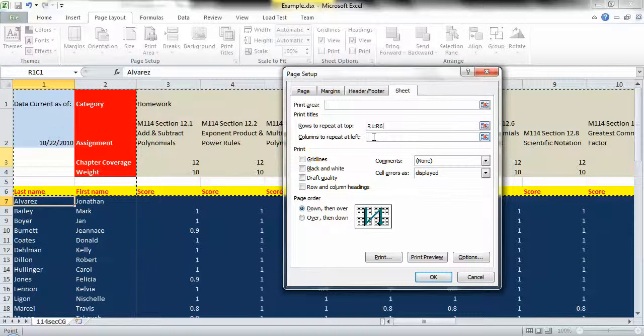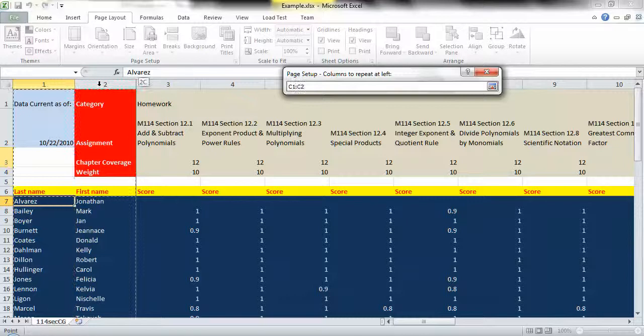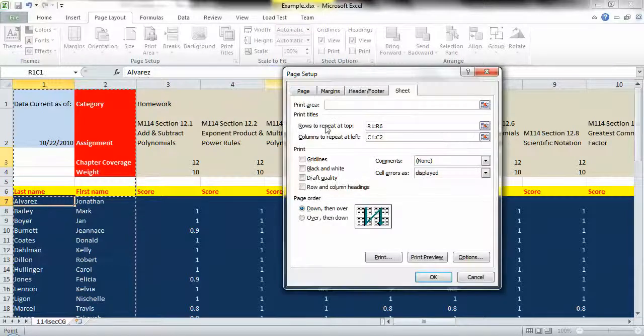Okay, now the number of columns, the columns to repeat at left, well I want these two columns up here to repeat. So pull across like that, C1 through C2. Okay, there, and I got these two ranges, these numbers of rows, these numbers of columns.